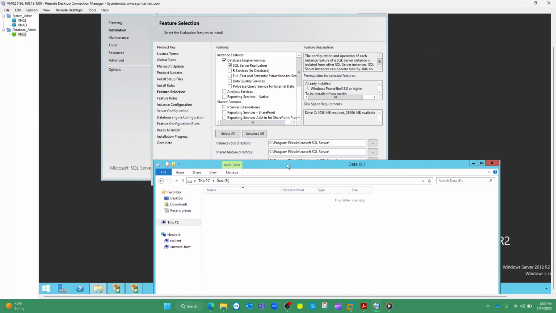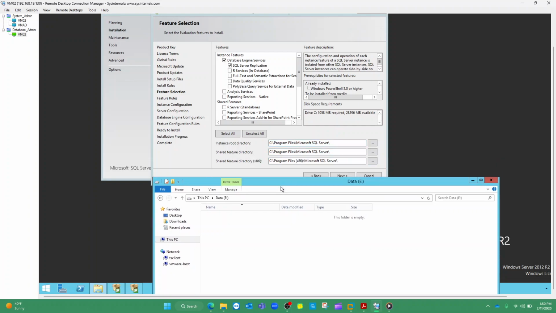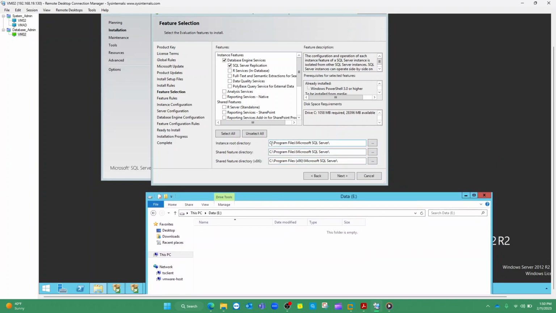See, on the E drive, there's no folder there. There's nothing. But if I put E here, it's like I'm saying when you get to the E drive, you will see a program files folder and a Microsoft folder, but they don't actually exist yet. But putting it here during installation, SQL Server will create those folders and the subfolders. It would create them for us.